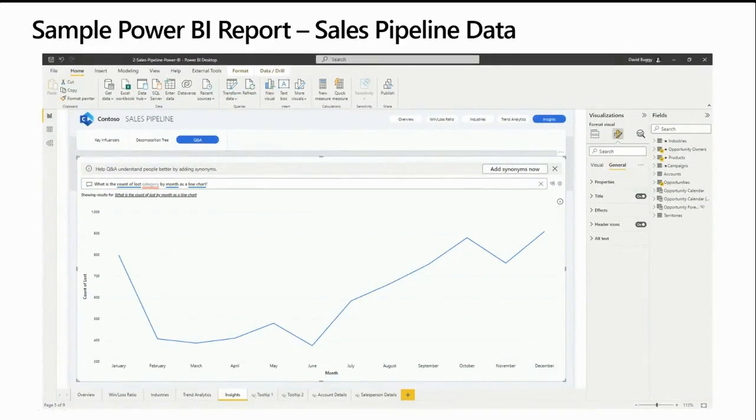You can ask a question like, what is the count of lost opportunities by month as a line chart? And boom, it pops it out for you. So, a really cool feature. Again, really robust reports, nice features. When you share this with folks that are not as tech savvy, it gives them the ability to jump in there and explore information as well.